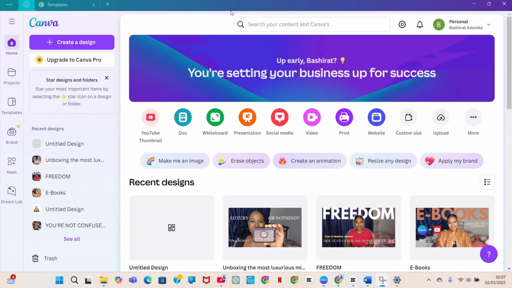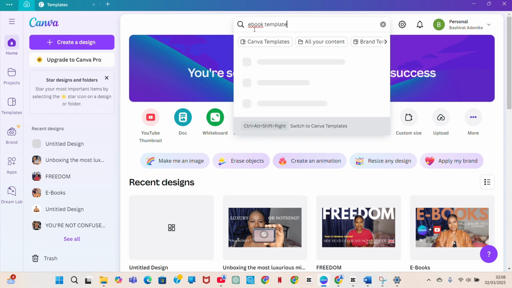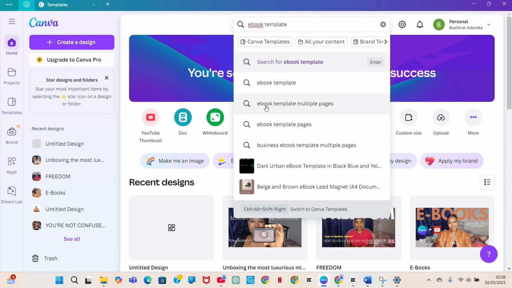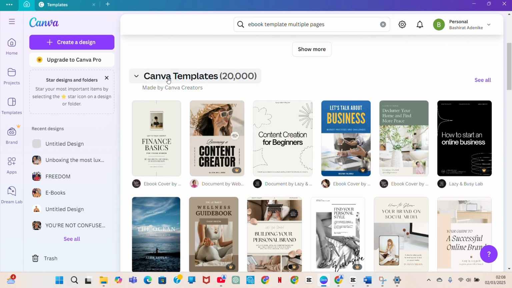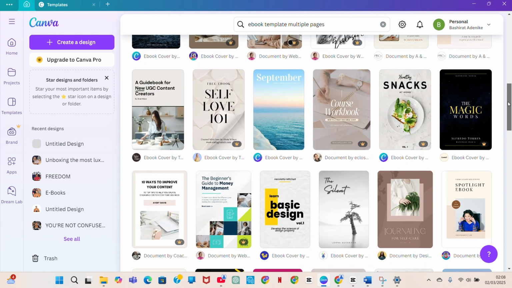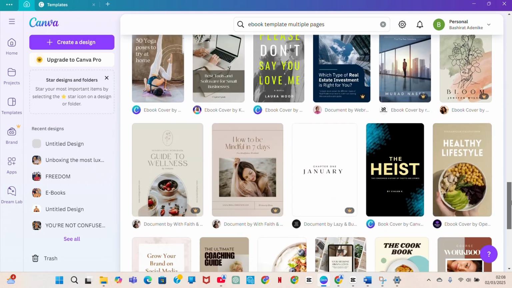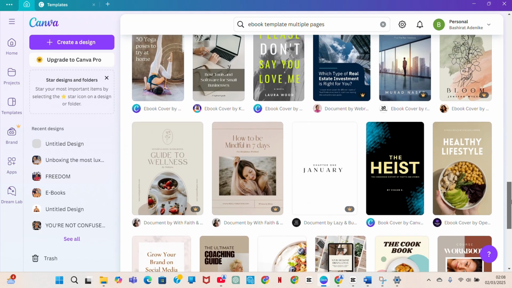On the browser, this is what my interface looks like. Yours might be slightly different if you are using a mobile phone. Click on the search button at the top. Type ebook template. There are more than 20,000 ebooks, both premium and free versions. If you see any that has this yellowish crown icon, it means that one is premium and you have to pay before you can access it. Feel free to look around and see which one you like the most.